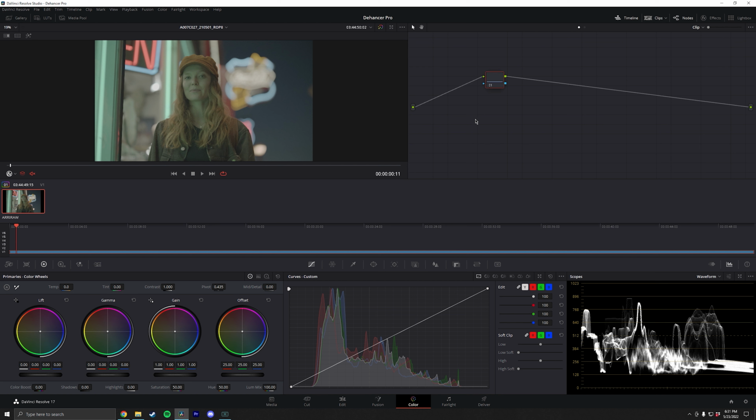So I got this image, I'm gonna add three nodes. And this is just the way that I like to do it. You could change this if you'd like. This first one is gonna be a correction node. The second one is going to be a color space transform. And then our third one is gonna be Dehancer.